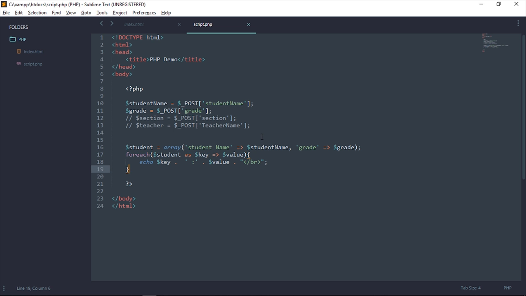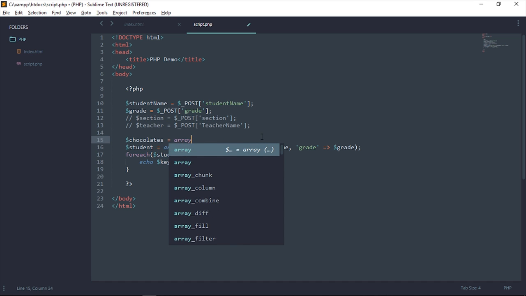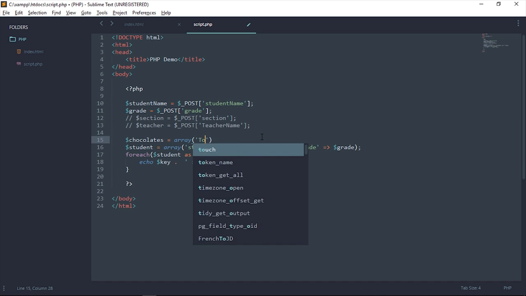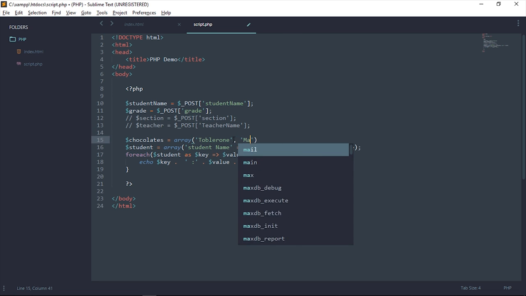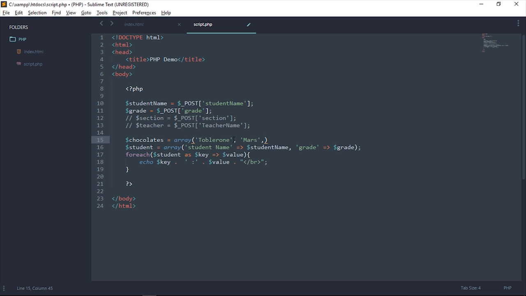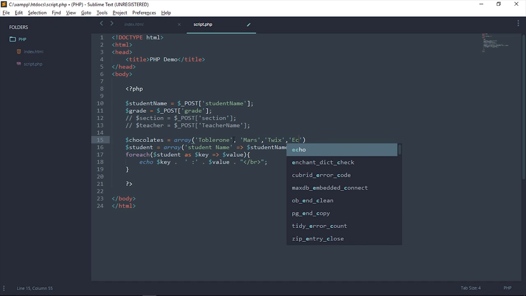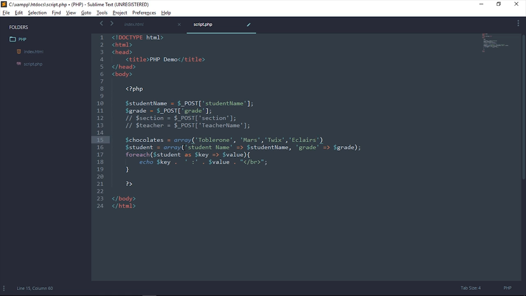Now you can also concatenate two arrays. So let me just create two arrays for you. So let's put in the chocolates array again, and let's put in some members. So this is going to have Toblerone, and this is going to have Mars, and it's going to have Twix. It's also going to have, let's put another thing, Eclairs. Yeah, that was one. Now let's also create a student array.